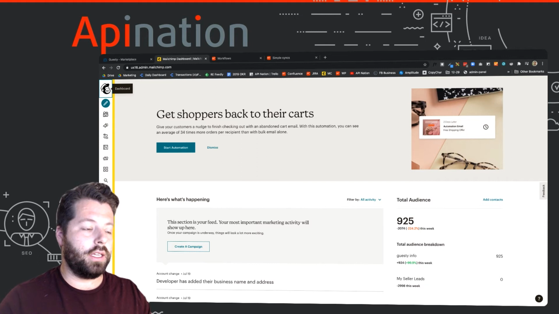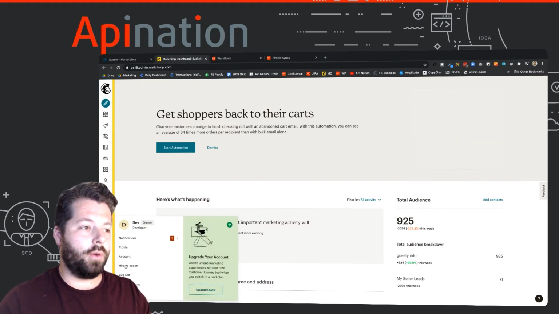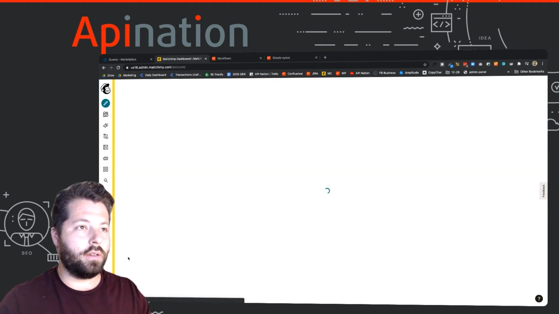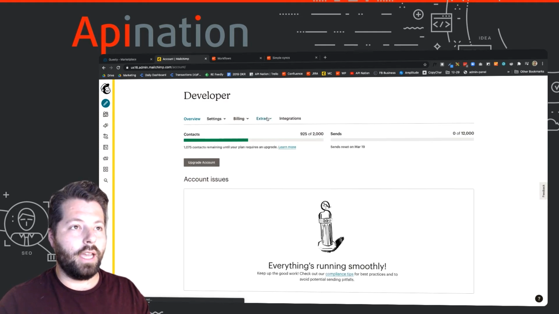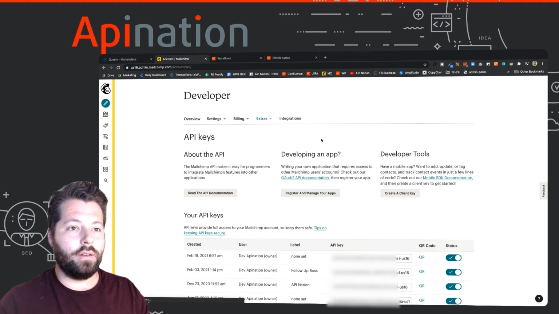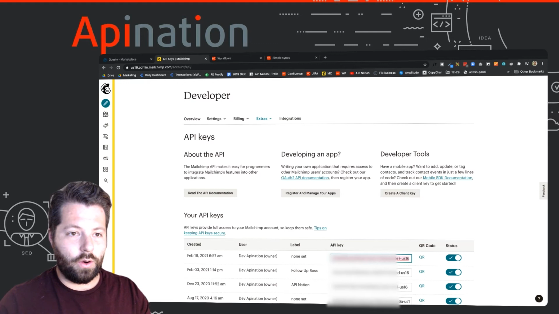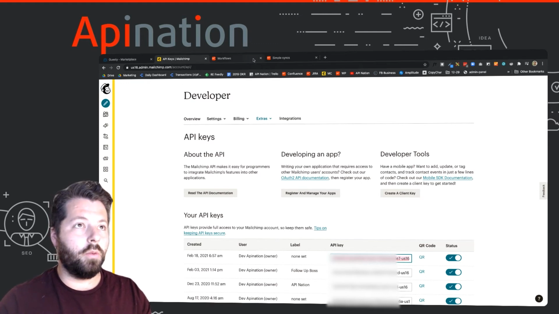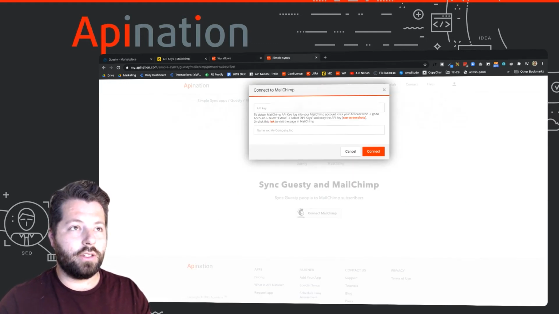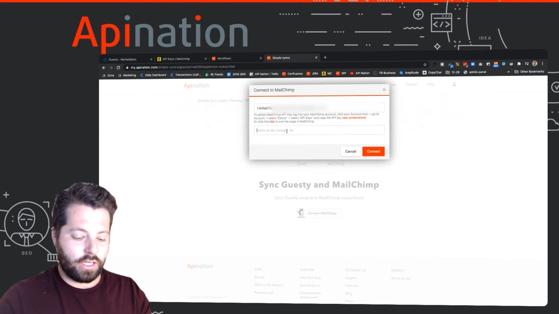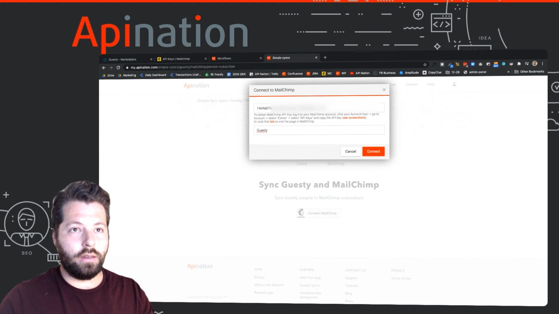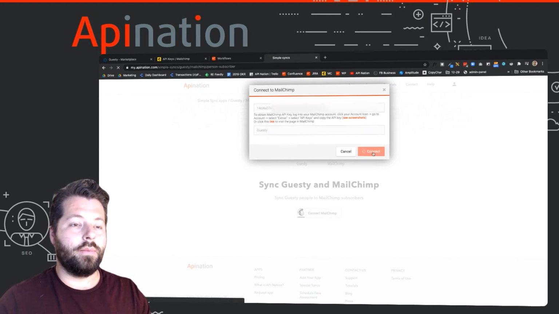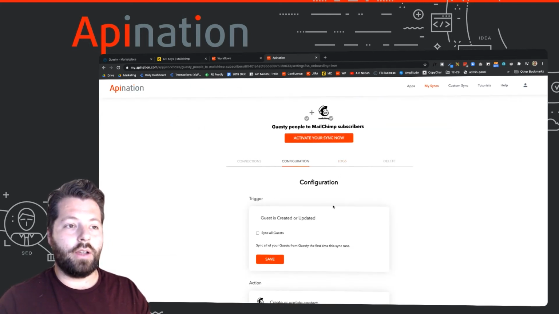I'm already logged in. So I'm going to click on my account here in the bottom corner. Click Account. And then I'm going to click Extras and API Keys. There you'll see an API key. Go ahead and highlight it all and hit Command C or Control C to copy. Go back to API Nation, and you're just going to hit Control V or Command V to paste it in there. And you can just label it. I'm going to label this Guesty and connect. Great, so Guesty and Mailchimp are now connected.